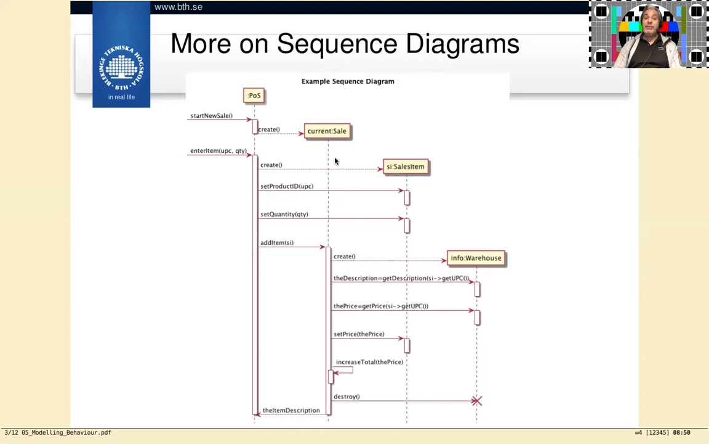But as it is structured right now, the point of sale class creates the sales item objects over here, and that means that the point of sale class needs to know about how the current sale plans on storing each sale item. So it knows a bit too much of the internals of the sale class now.